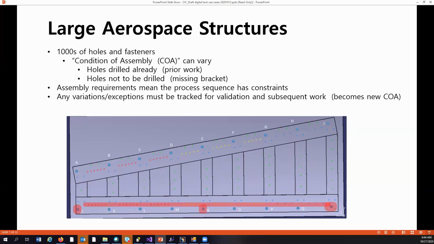Being large, complicated structures, they're not necessarily in a nominal condition when they come into a machining cell. We call that at Boeing a condition of assembly. That could vary. It could be that we have some holes that we've drilled already. It could be there's some holes that we're choosing not to drill on this wing till later. Maybe we have a bracket missing. There's other reasons we could do that. And so that makes the problem even more interesting because we may not necessarily be running a nominal process.